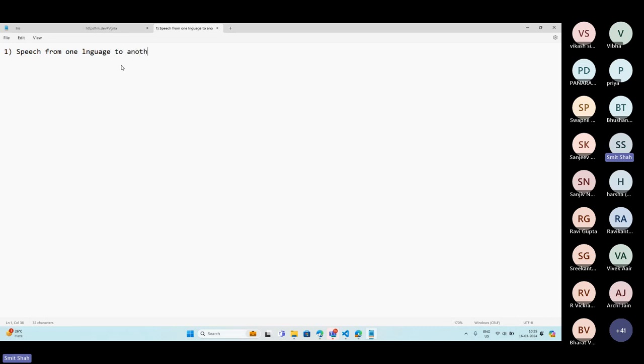So let's say I want to convert speech from English language to Hindi language. I want to convert speech from Hindi language to Marathi language. I can convert speech from one language to any other language that I want. All right, so that is what we'll be doing today. We'll be going ahead and writing code in Python programming language for the same using Azure platform.